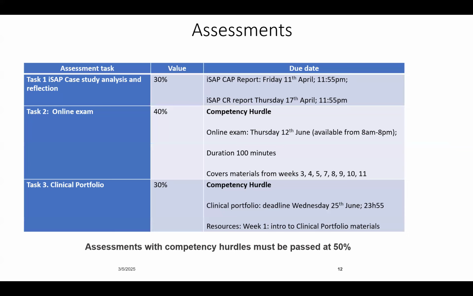So there are 3 assessments for RAD5109. The first one is an ISAP case, and the weighting for that is 30%. There are 2 parts to it. You've got a CAP report and a CR report, and the submission date is the 11th of April, and the CR report is a week later. I'll talk about that in another slide.